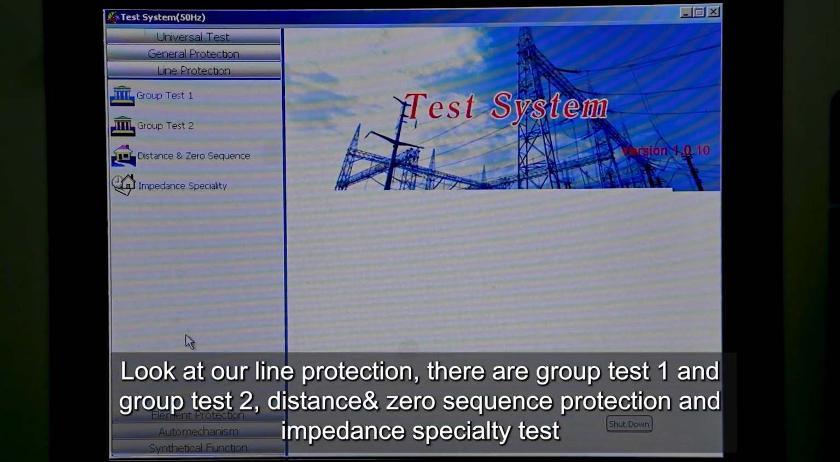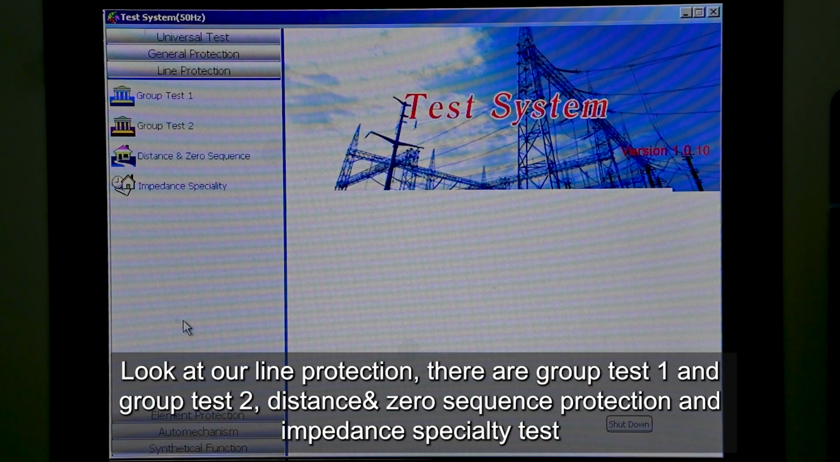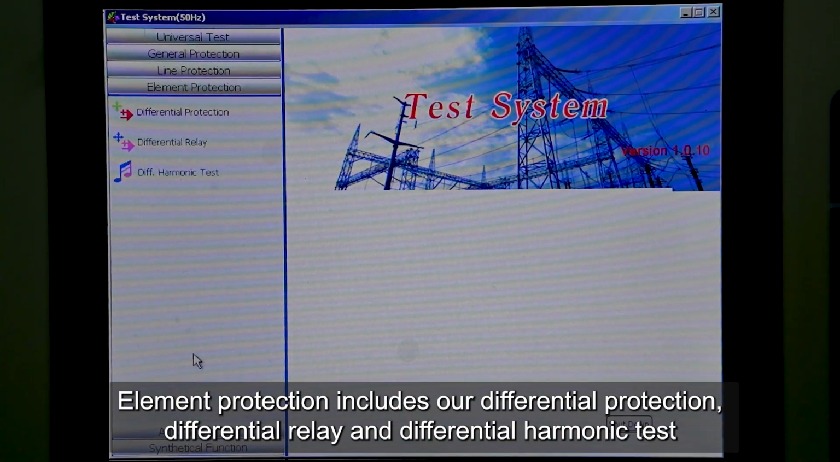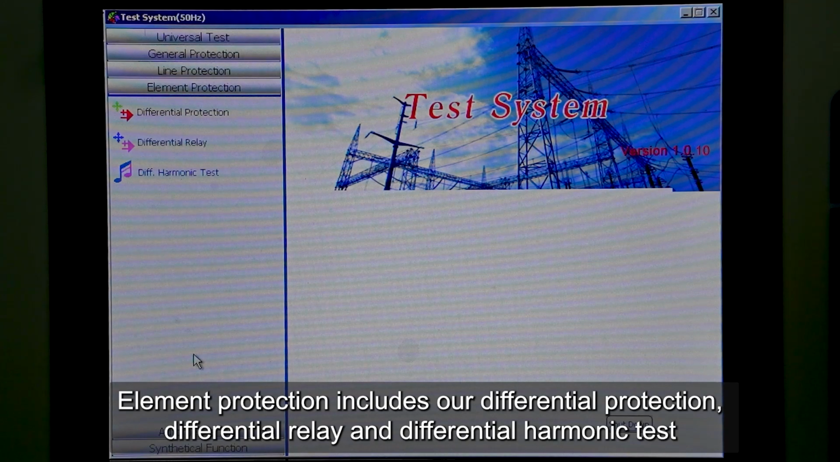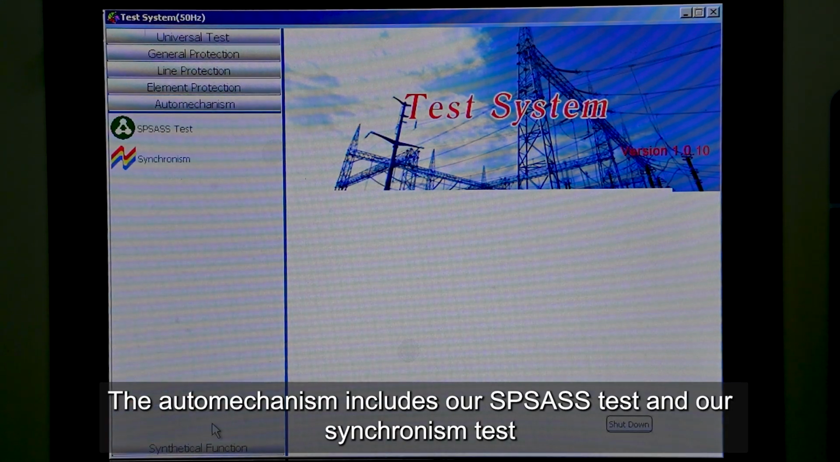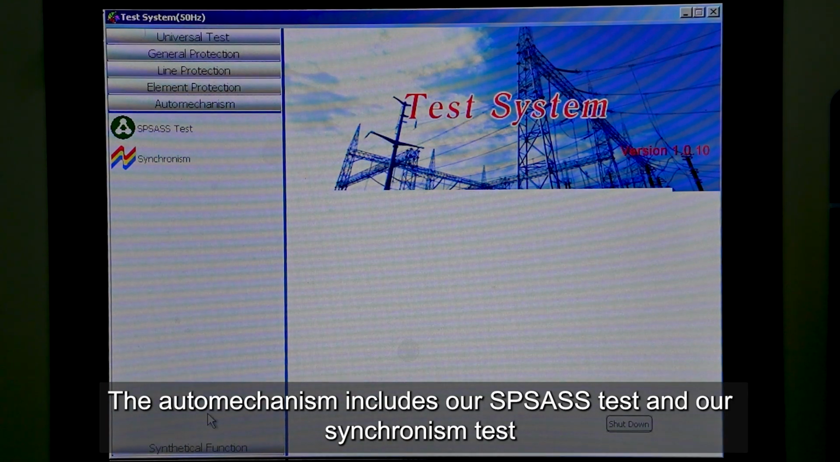Look at our line protection. There are group test 1 and group test 2, distance and zero sequence protection, and impedance specialty test. Element protection includes our differential protection, differential relay, and differential harmonic test. The auto mechanism includes our SAS test and our synchronism test.